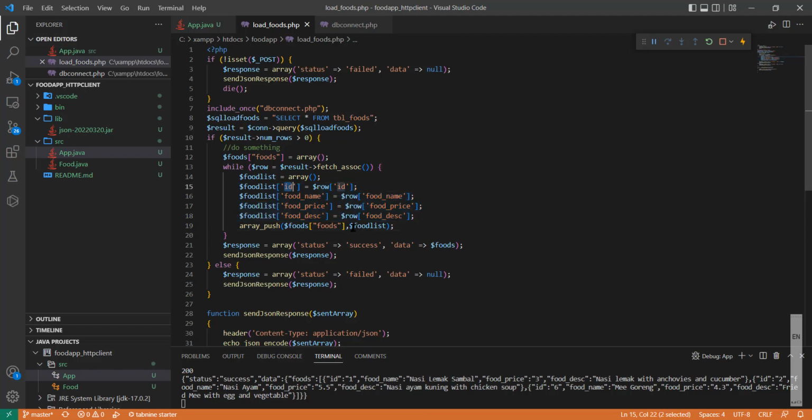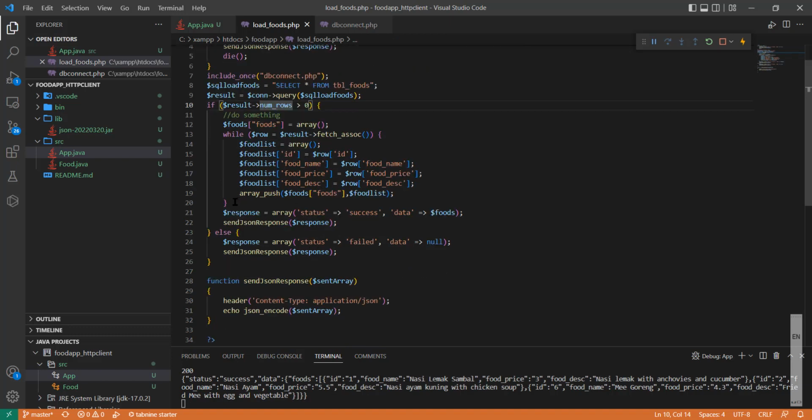And then we build on top, or we construct what we call a two-dimensional array by using this array push, and this will basically create that two-dimensional array for this loop. Once we collect all the data, we want to return back to the application. So we build a simple response array, and before we return back, we need to format the data into what we call a JSON data array.